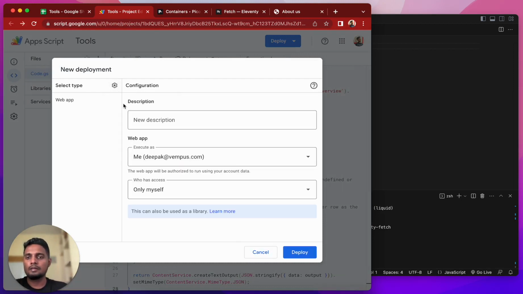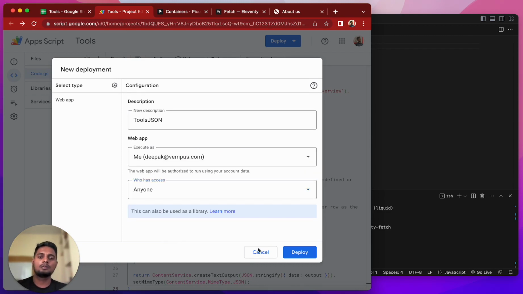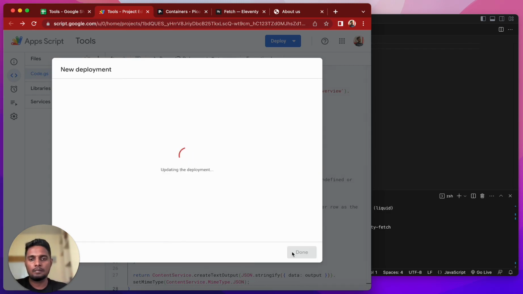So deploy it as a web app. Name it anything, maybe tools JSON, and your email address will be shown here, and then you'll have to set access to anyone. And click deploy.